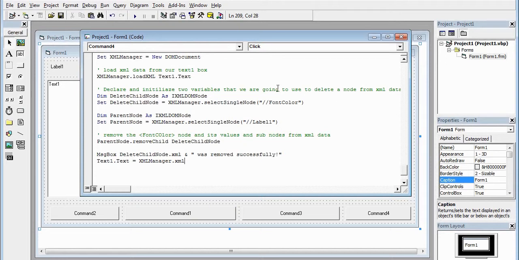So you just learned how to delete a node from an existing document, or from an existing XML file, or from existing XML data. And now what you can do is save this data: XML manager.save, and name the file destination for the XML. You can name it as a different XML file, or you can name it as the same XML file, so it's just going to update that old XML file with the new values.